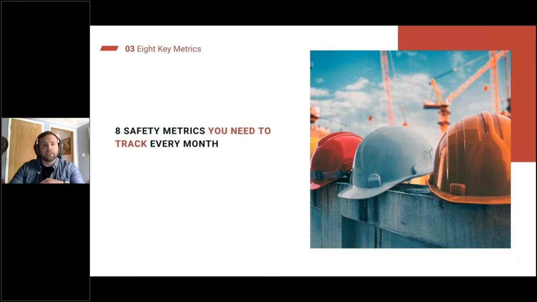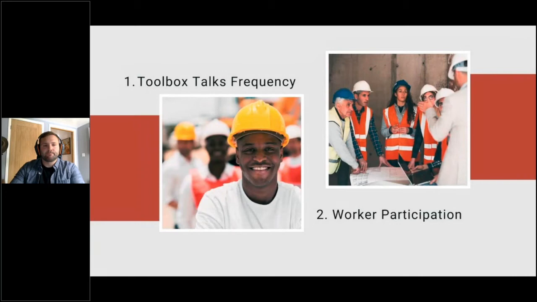What kind of metrics can you start tracking that could make the most significant impact on your incident rate? So we've identified 8, so let's jump straight into them. The first one is Toolbox Talks frequency.